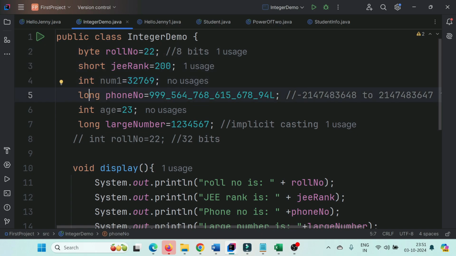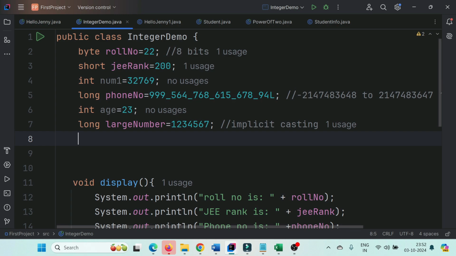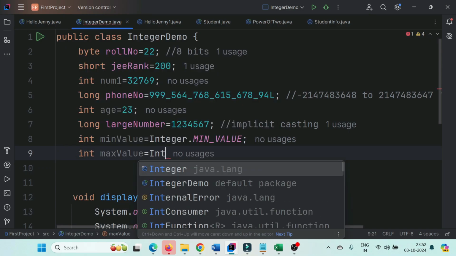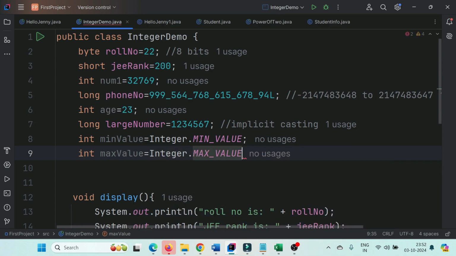Right, now there is one more concept here. Let me show you the thing about wrapper classes. We'll just discuss a little bit about wrapper classes here, because in detail we'll discuss later. Suppose for an int, I want to find the min value, the range. So int min value equals, just write Integer.MIN_VALUE, semicolon. And for max value also we have this: max value equals Integer.MAX_VALUE.